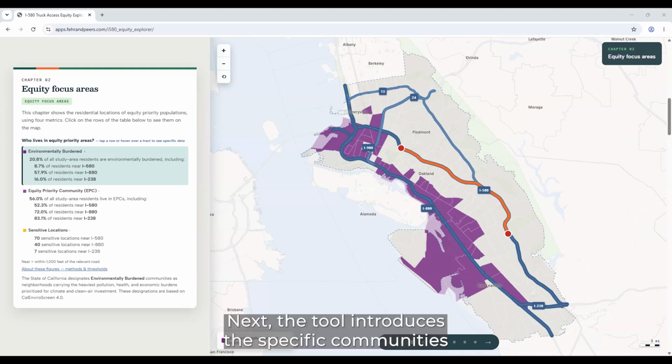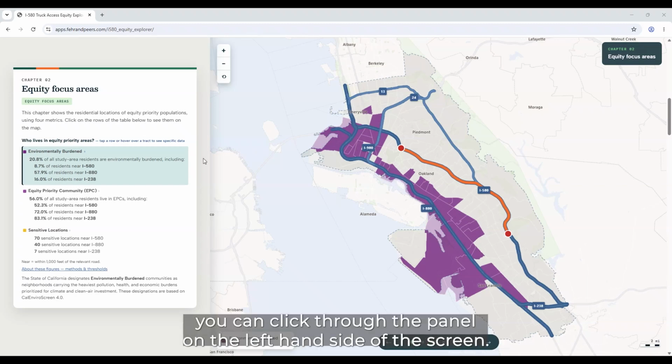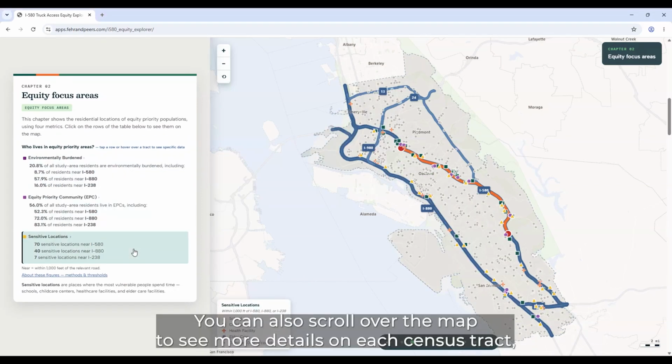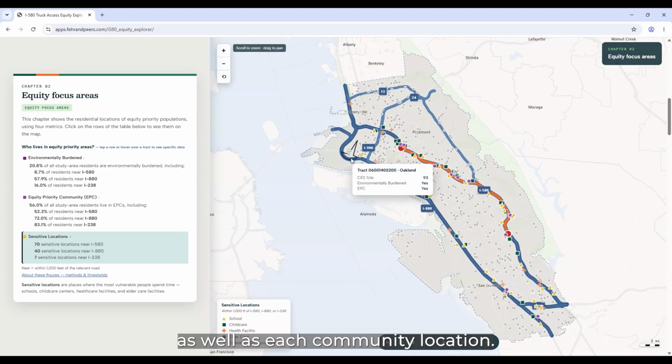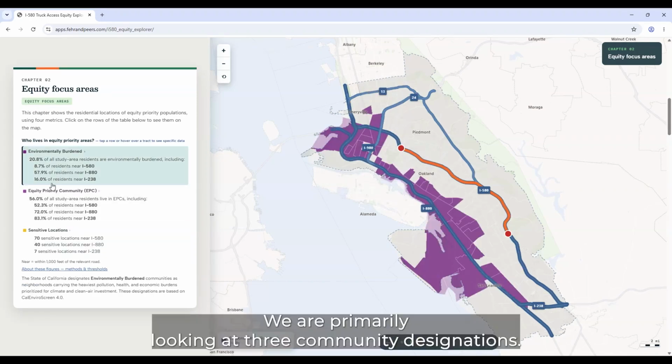Next, the tool introduces the specific communities we're focused on for this study, shown here on the map. To learn more about each community, you can click through the panel on the left-hand side of the screen. You can also scroll over the map to see more details on each census tract, as well as each community location. We are primarily looking at 3 community designations.